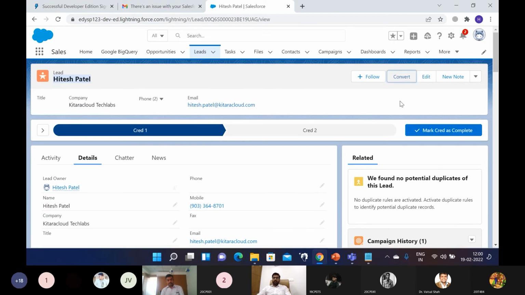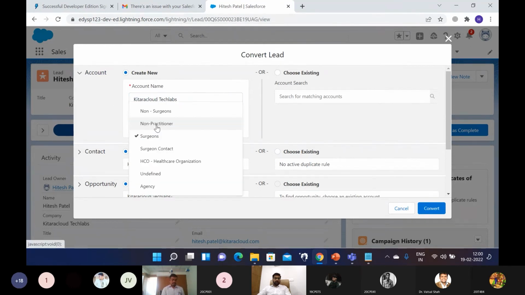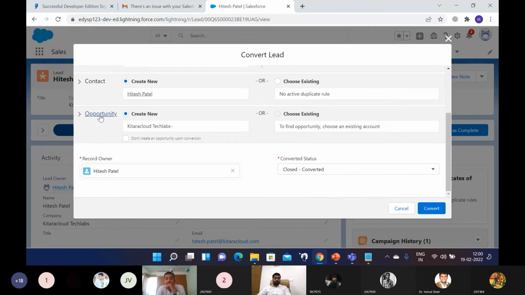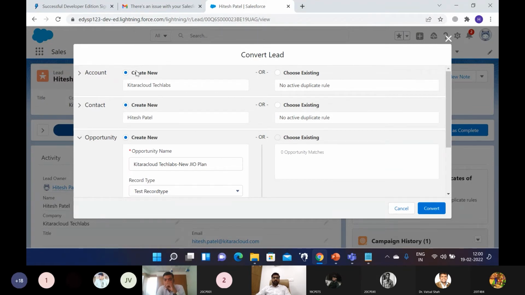So if I click on convert, you see automatically the account name is this, type undefined for now, contact name, opportunity: Kitaracloud Techlabs, new geo plan. So this is the creation of new records. If you see on the left side, create new, create new, create new. This will create 3 new records: account, contact, and opportunity. And on the right side, we can see choose existing.